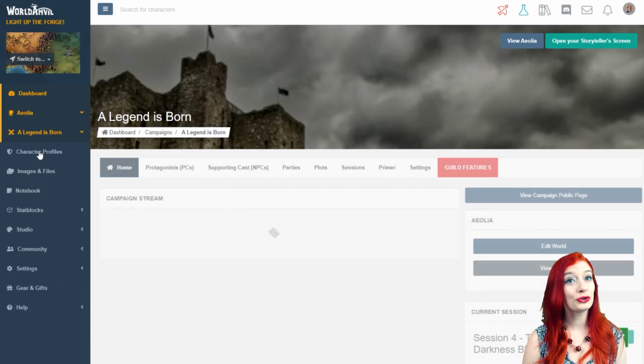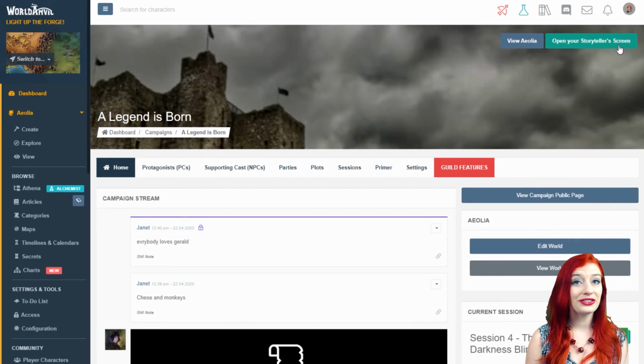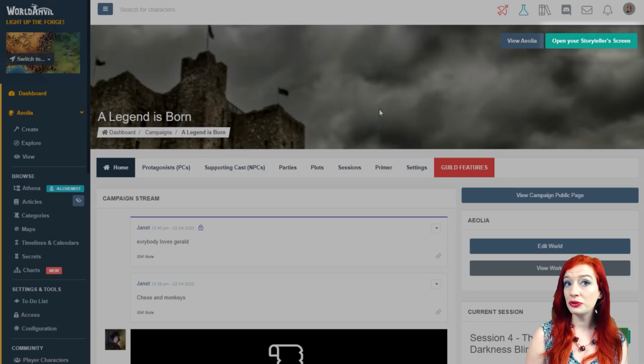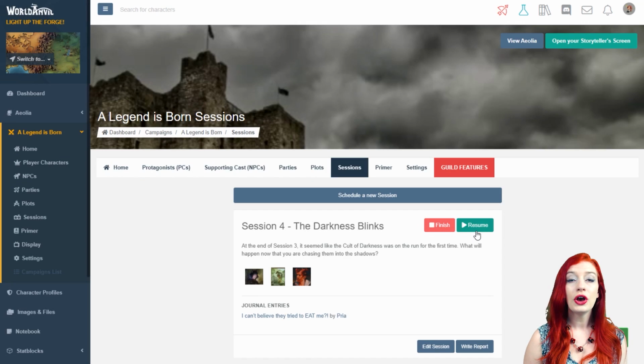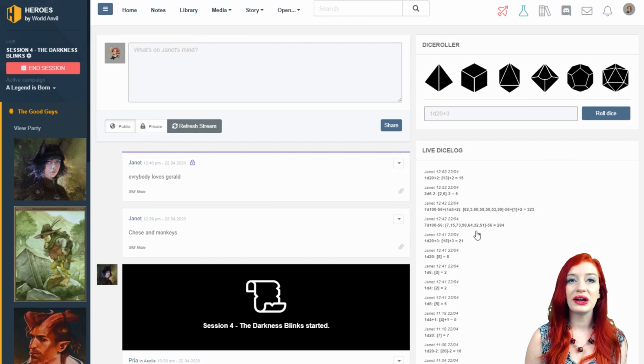Once your campaign is created, you can reach the DSTS from this button at the top of your campaign interface, or by starting or resuming a session. The session won't end if you close the tab, so you can always resume from where you left off by opening it up again.